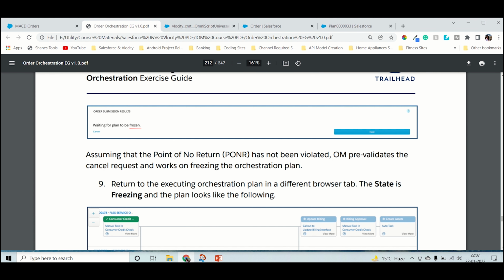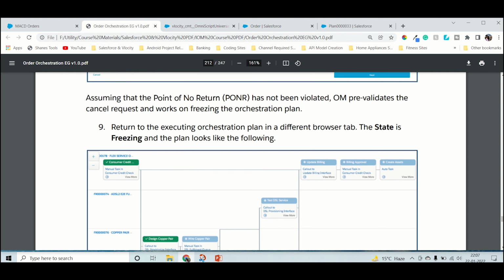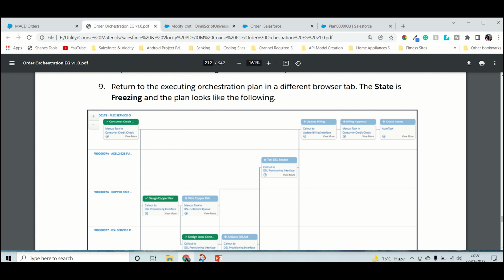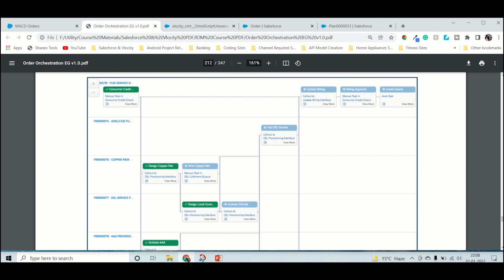Okay, frozen, that is the point of no return. That is one concept. And there is a return, assuming the point of no return has not been validated. So that's why, as I already said, the OM pre-validated the cancel request, working as a frozen orchestration plan. Now we have to go next. Then they are saying to return to the existing orchestration plan in a different browser tab, and the state is frozen. The plan looks like the following. Okay, let's check it.